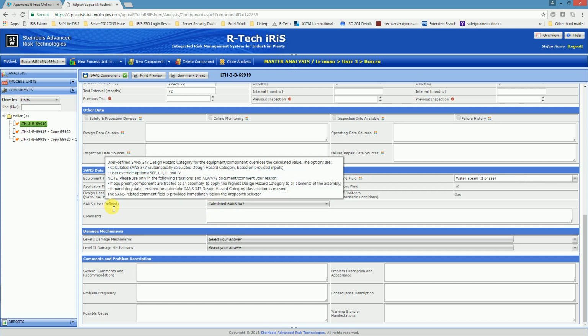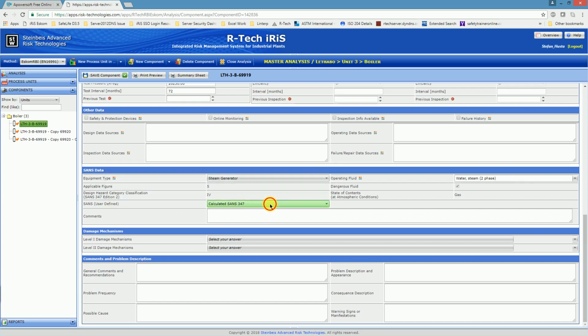So you should use it, again, if you have a number of components treated as an assembly, and one of those components or some of those components have a higher design hazard category compared to the rest, then the other ones need to assume the design hazard category of the highest hazard category ones. And if you've looked in all sources and you're missing some key information to carry out the design hazard category classification, in this case, if you can make an educated guess, you can go ahead and override.